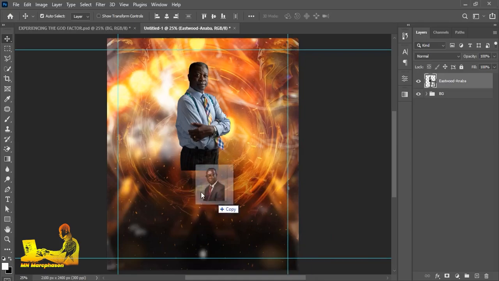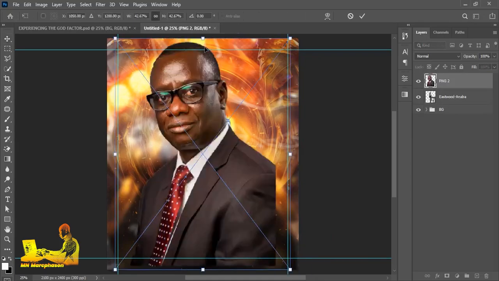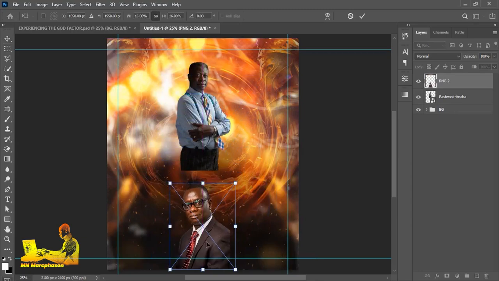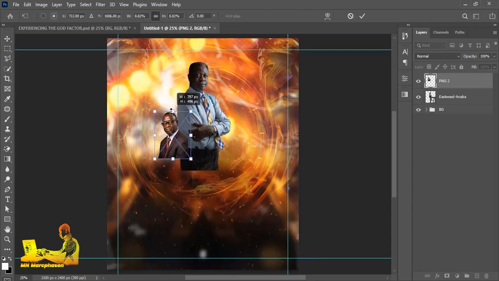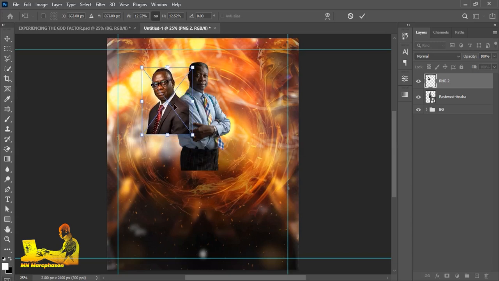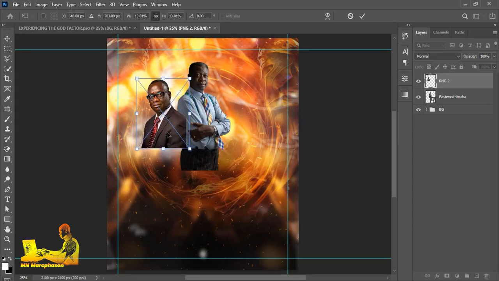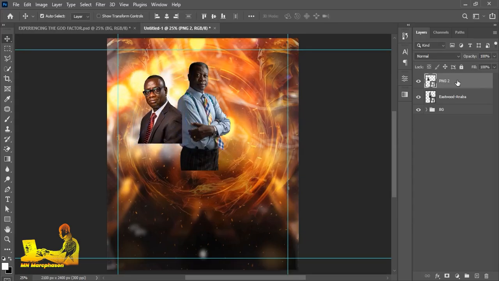Now the next thing we are going to do, we are going to come over to the project panel, take our second emoji, just like that. We are going to resize it. We are going to resize him like that. I think this level is going to be okay. Yes, like this is okay. Now we are going to come over to layers and we'll pull it down under the Eastwood Anaba. Just like this, it's okay.